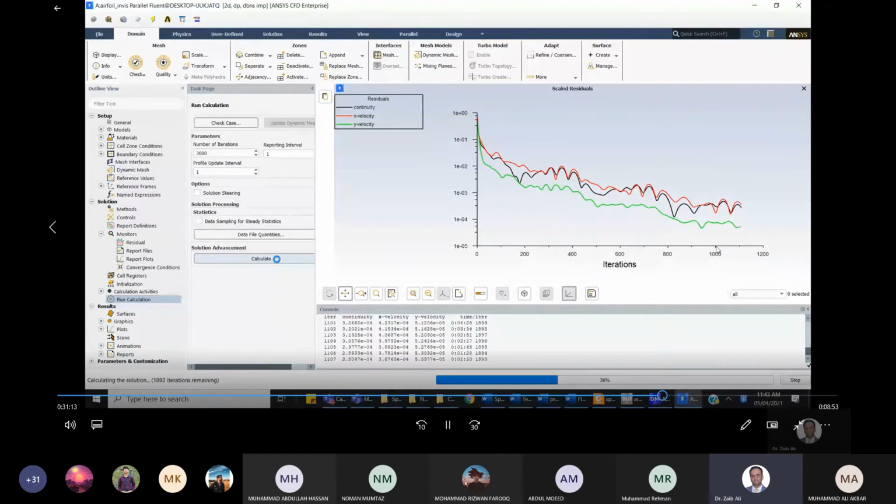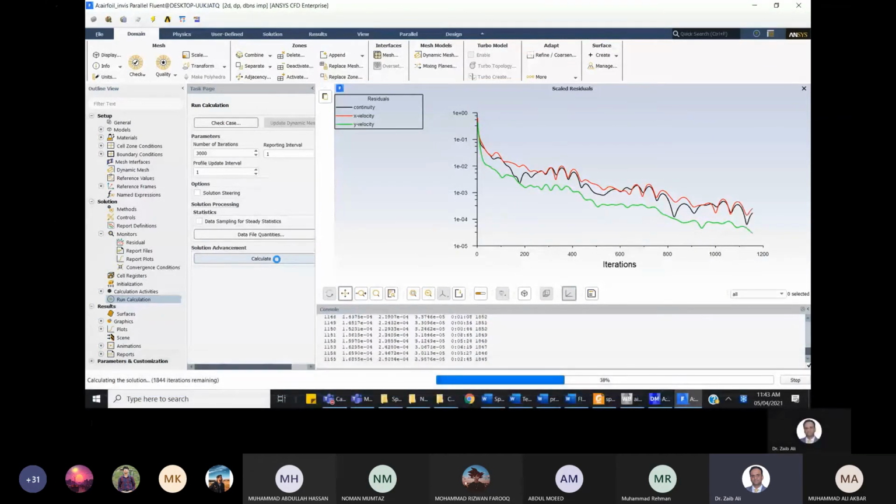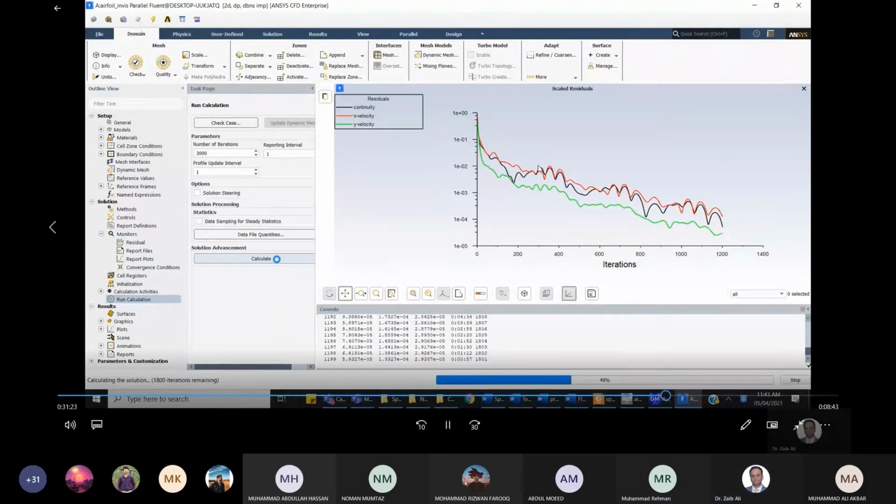So if you see here, it is wiggling, but it is going down. So that is okay, as long as the slope is like that. Although it's wiggling, the trend is on the lower side. So that is okay.